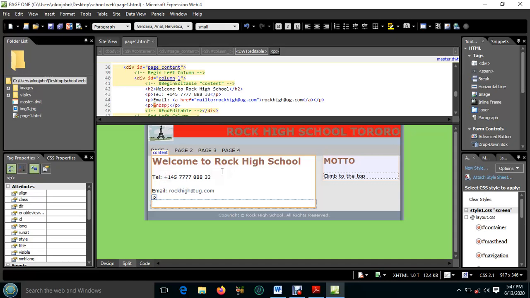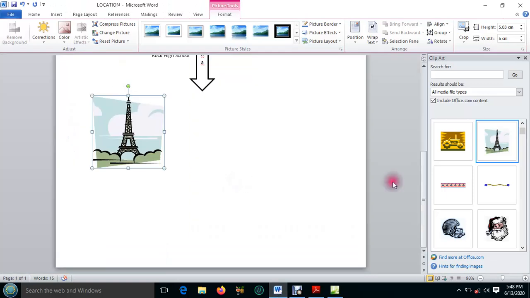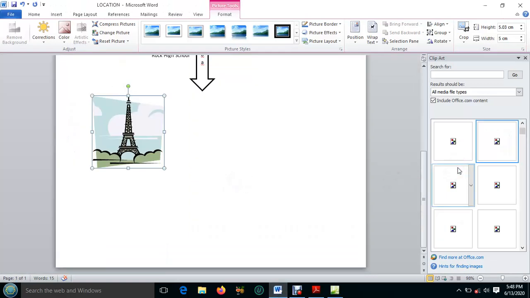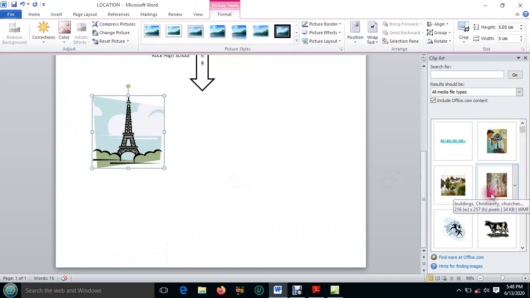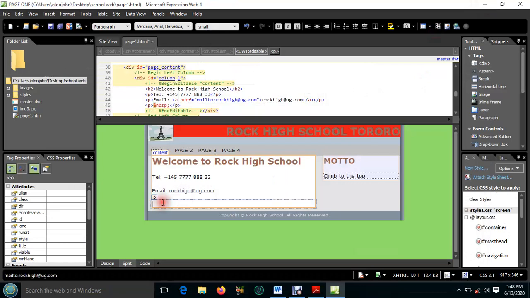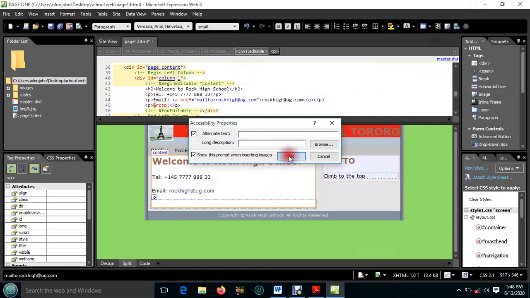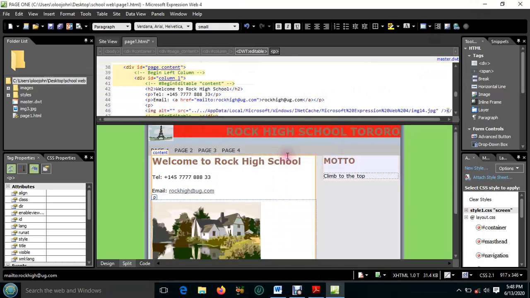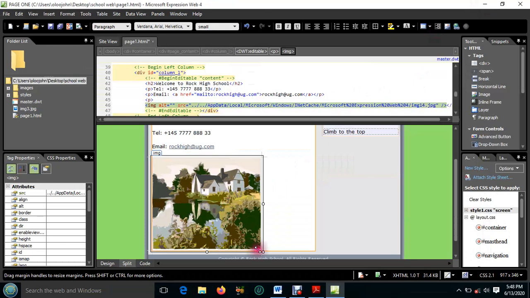Then also they wanted us to use any clip art to represent the building. So you go back to your Word, then under clip art you can choose anything that looks like a building, like this one. Copy it from here, then come and paste it here by right clicking and paste. Okay, so you can also play around with the size.